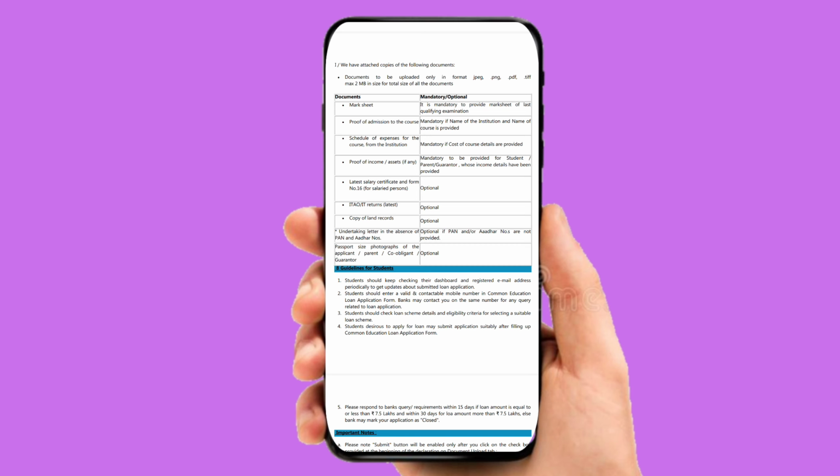Seventh one, the copy of land records. Why is this required? If your parent has a certain property, a land, building, flat, could be anything in his or her name, then a copy of that particular title deed requires to be provided over here. Why is this needed? This would help the bank in assessing your net worth and the credit worthiness prior to application or processing of the loan.